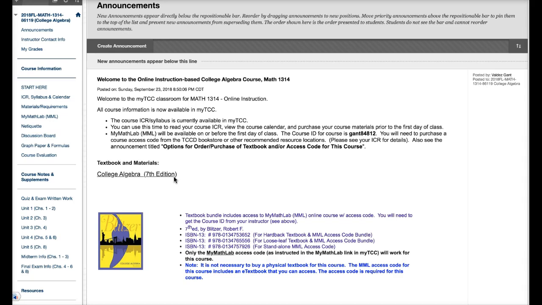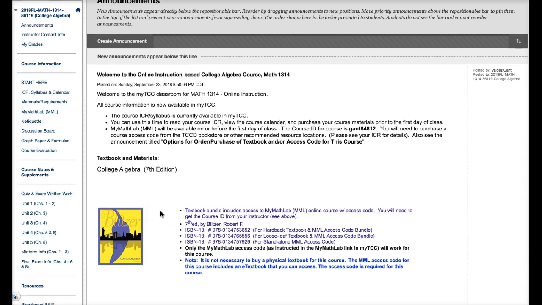Some of you may want to buy the physical textbook, and of course you do have that option, but you can just buy the access code and you can buy it directly from Pearson. There's no need for you to buy it from the Tarrant County College bookstore.